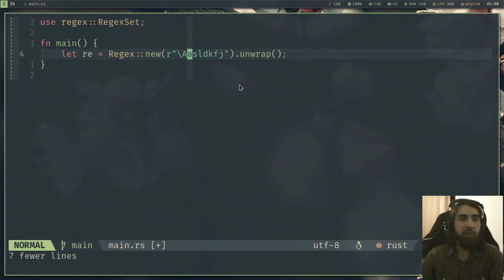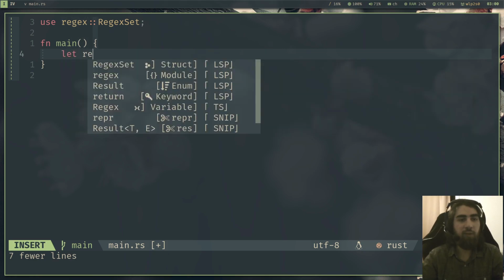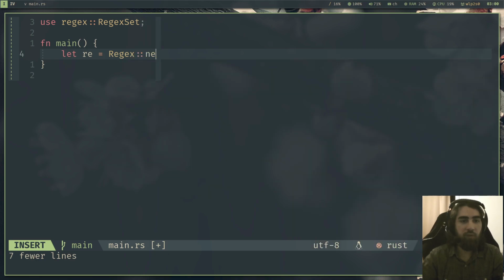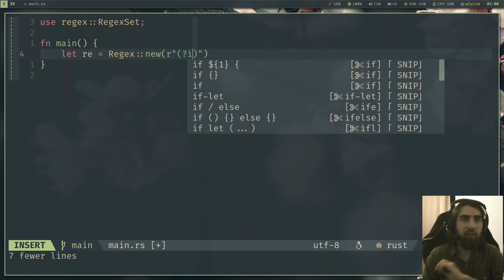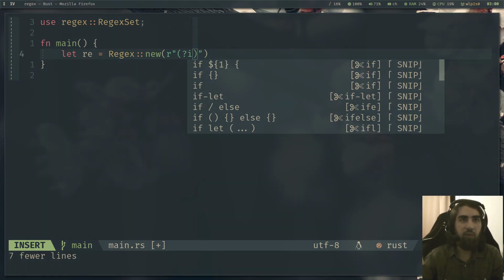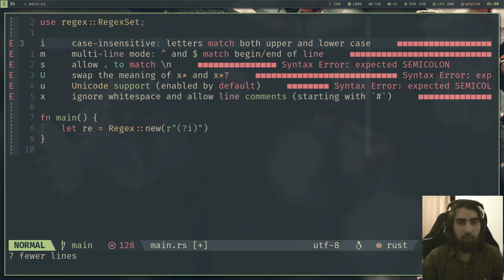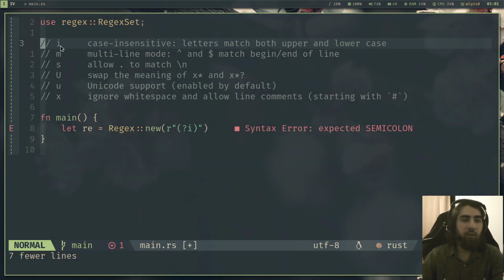Maybe something else in Rust. The flags can be toggled, put on or off inside the pattern itself. So let me actually write a regex over here. Regex new, and we have over here a flag I, and this flag means case insensitive. These are the various flags.